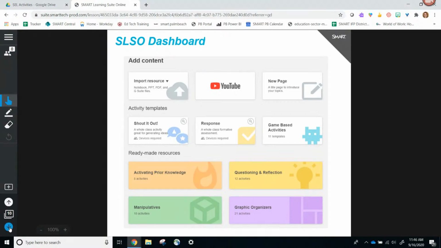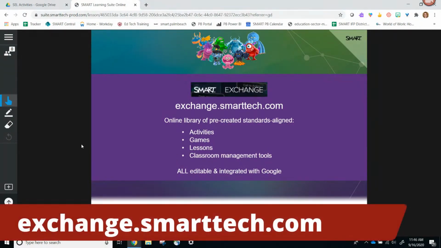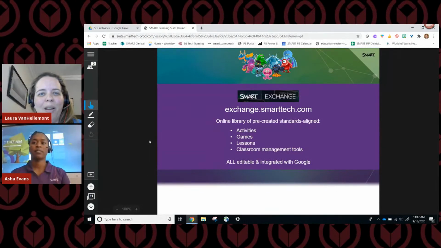And so today, Asha is going to lead you through some exercises and activities that she is going to load in from the Smart Exchange, and then she's going to add some interactive elements using these buttons and activities to show you how to use them. And today she's going to start from our Smart Exchange, which is an online library of pre-created standards-aligned lessons. It's also a place where you can find SEL lessons, guidance lessons, and activities that are free for you to use, edit, and launch with your students in the classroom. And it's all editable and all integrated with Google. So at this point, I'm going to turn it over to Asha to start with our SEL activities.